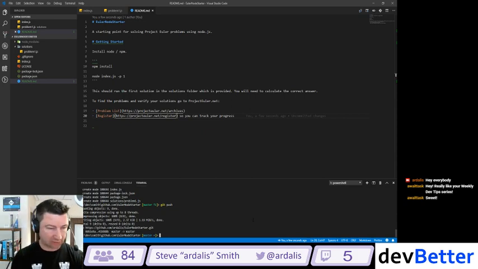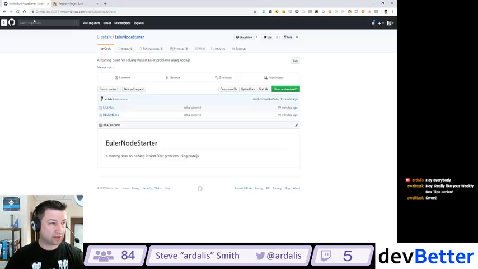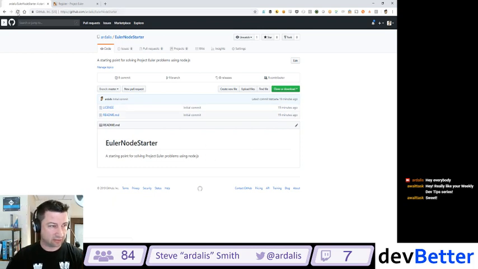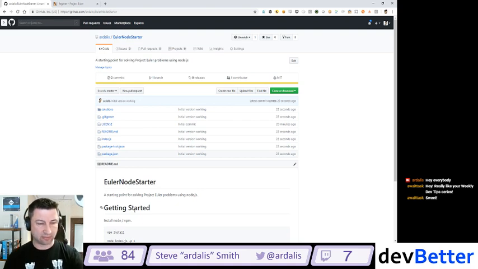Now if you want to follow along, please do. Your instructions are to go out to github.com/ardalis/Euler node starter and clone this, and you should be all set. And we're going to solve the first problem together, and then maybe we'll skip a few and jump to a difference.